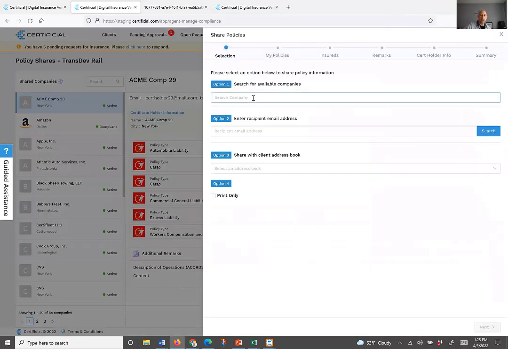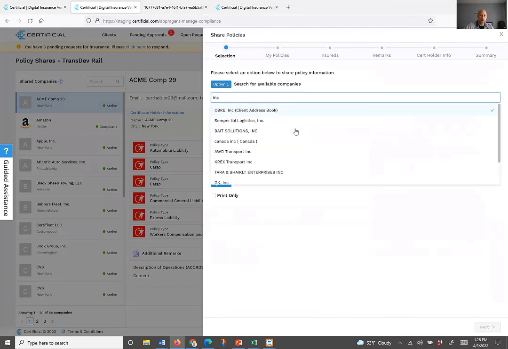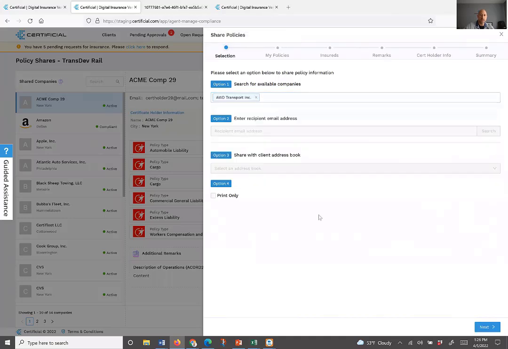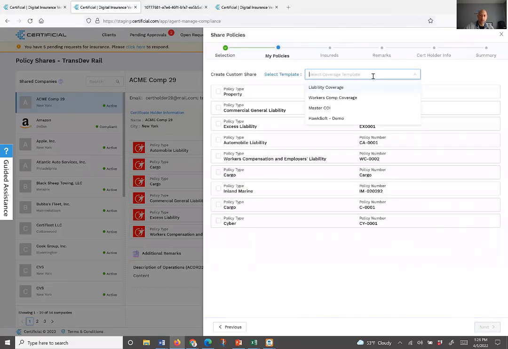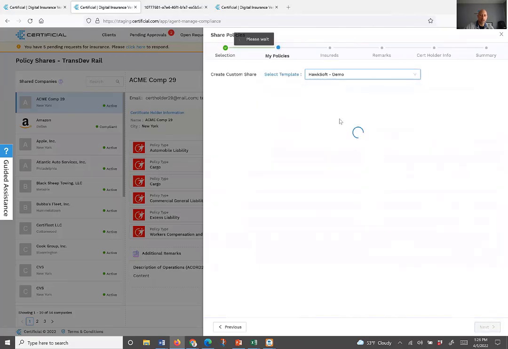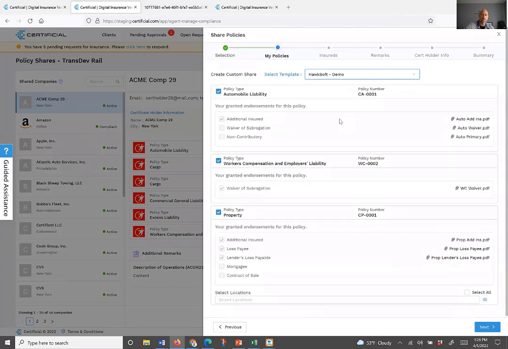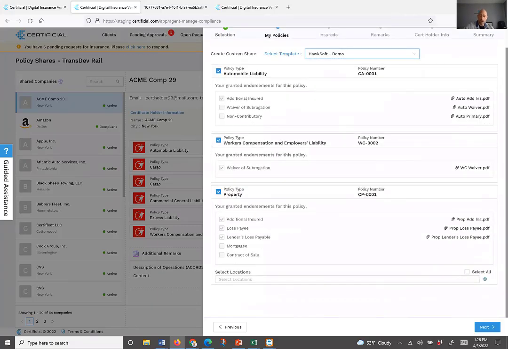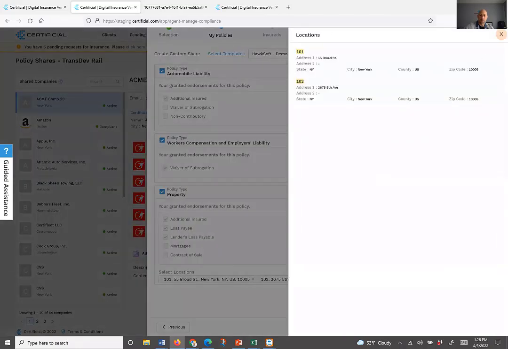So all I have to do is click share to share a policy. This is a way we can add certificate holders that are not currently on our system today. So I'm actually pulling this from an address book. It's able to pull the information in. As you can see here, I'll go ahead and select that coverage template for our Hawksoft demo. That's going to give me a pre-configuration of all my policies and my endorsements. I'm going to go ahead and pull in all of my property locations, which we can see here from my commercial property.